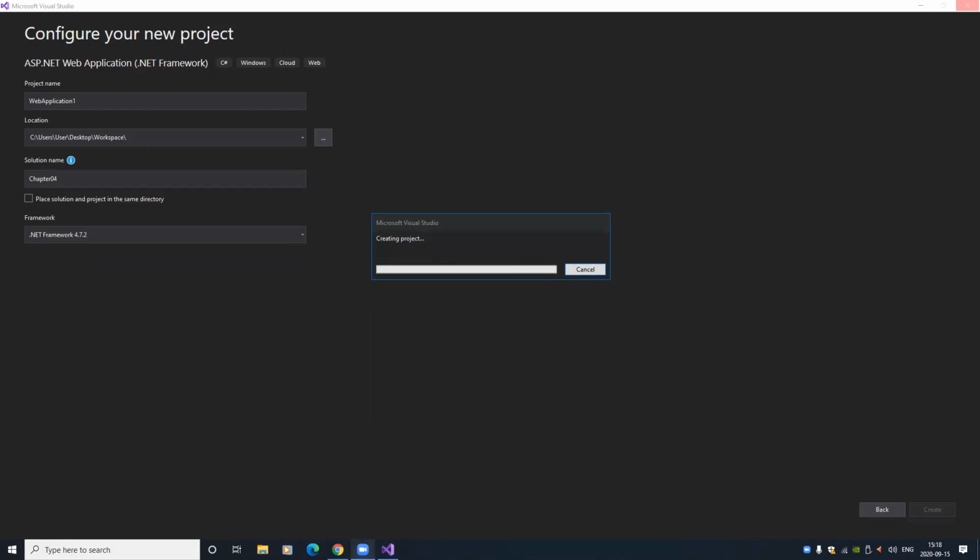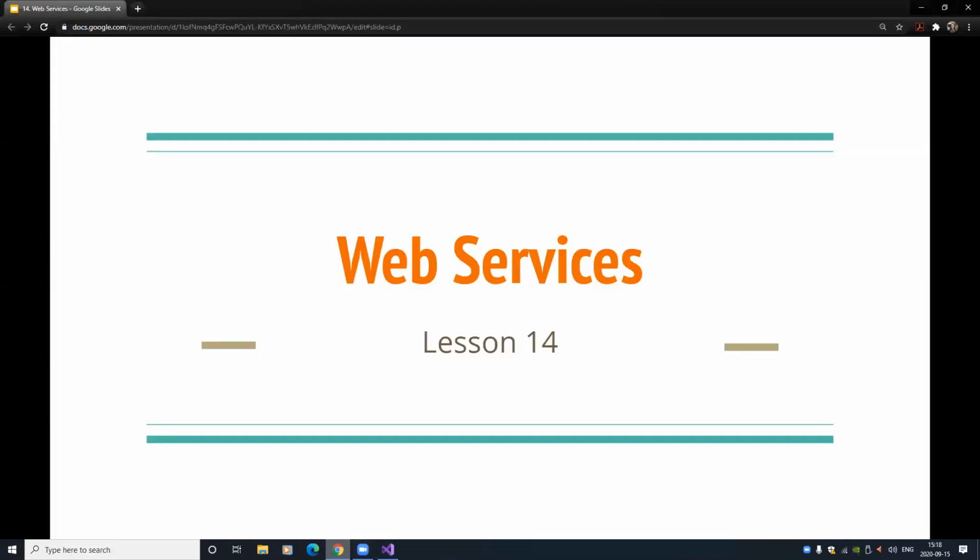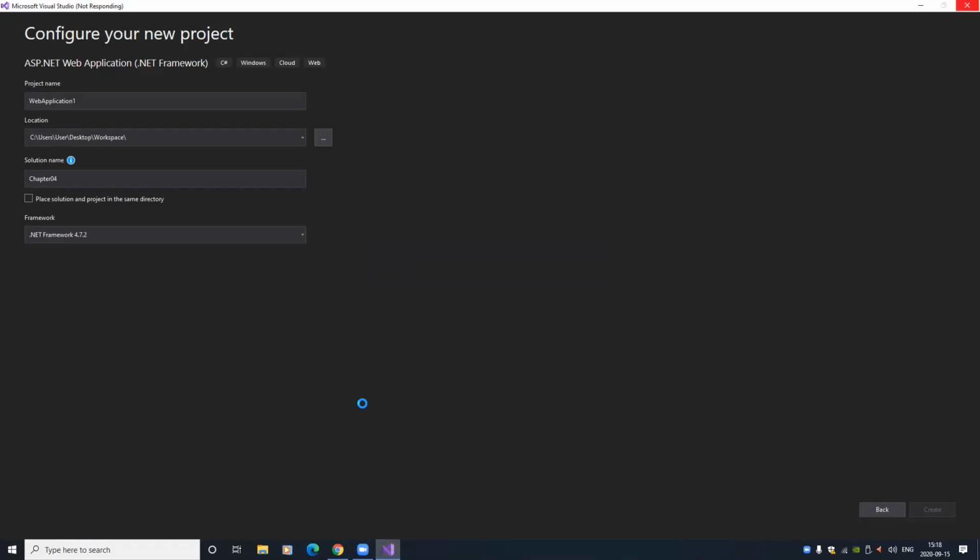It really is taking its time today. Not responding. Fantastic. No, it often does this. It's just Visual Studio. As long as the entire computer doesn't freeze, I'm fine.